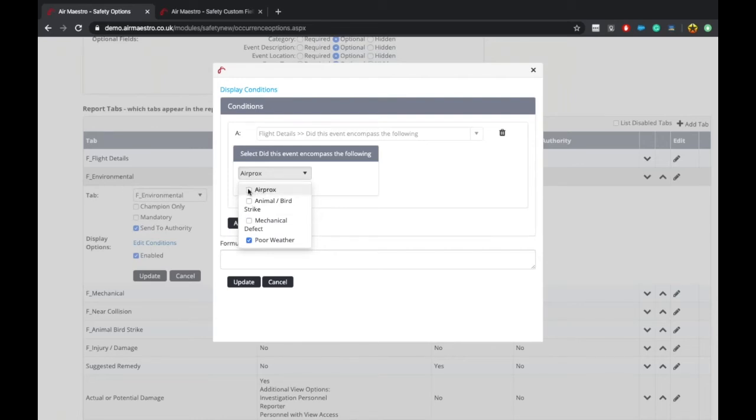So, for example, for air prox and near collision, they don't need to fill that out if it has nothing to do with it. If it was a bird strike, they don't need to talk about air proxes. And so for air prox, we would just have that ticked and nothing else. And that's saying that whenever the reporter ticks this, something happens.